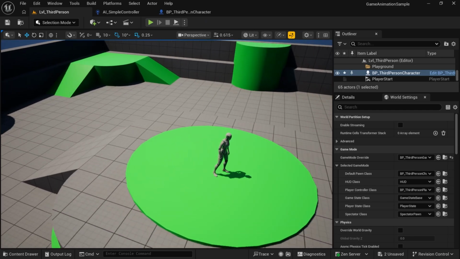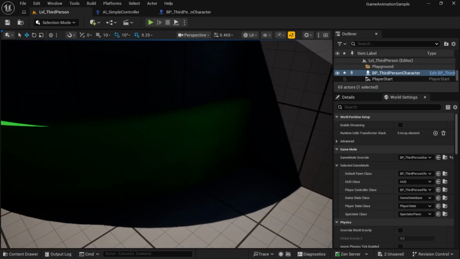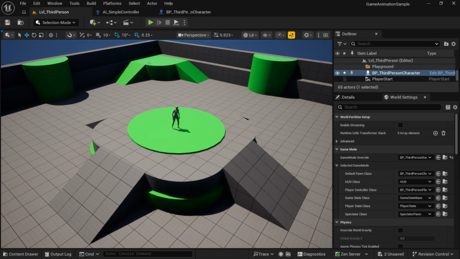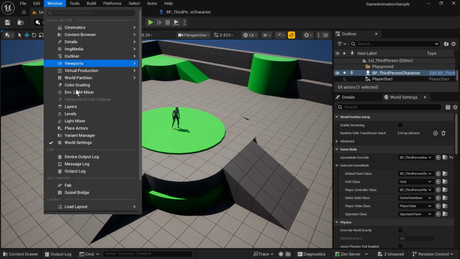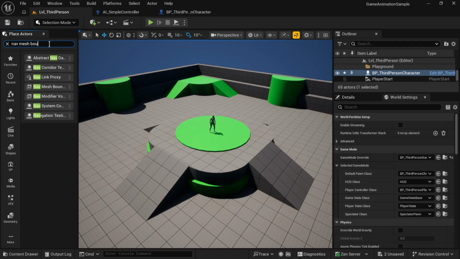But how can this character understand the world around him? How can he understand that it's not possible to walk here? For that, there is something called Nav Mesh Bounds Volume. So, we are going to Window, Place Actors, Nav Mesh Bounds.